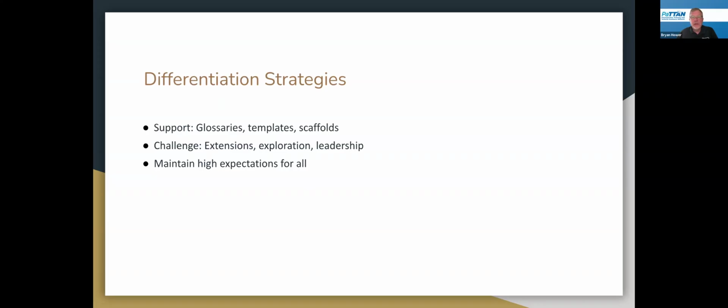Differentiation is crucial in cybersecurity education due to varying technical backgrounds. For students with limited technical experience, provide glossaries, structured templates, and scaffolded instruction, and focus on building conceptual understanding alongside basic skills. For advanced students, offer extension challenges, opportunities for deeper exploration, leadership roles in group work, and connections to advanced industry applications. Effective differentiation maintains high expectations for all students while providing appropriate support and challenge.